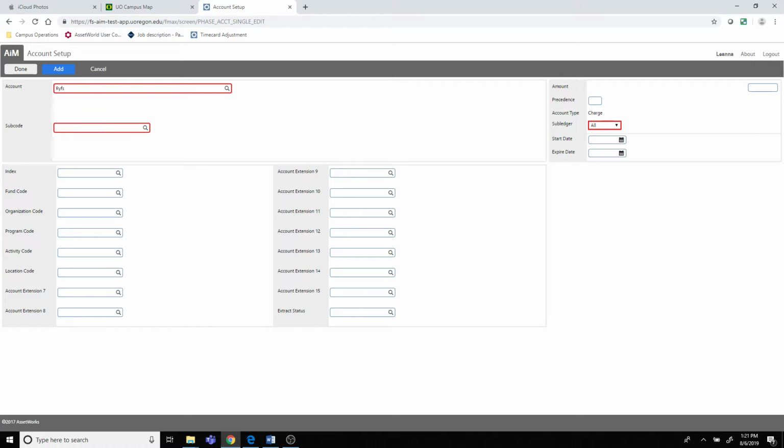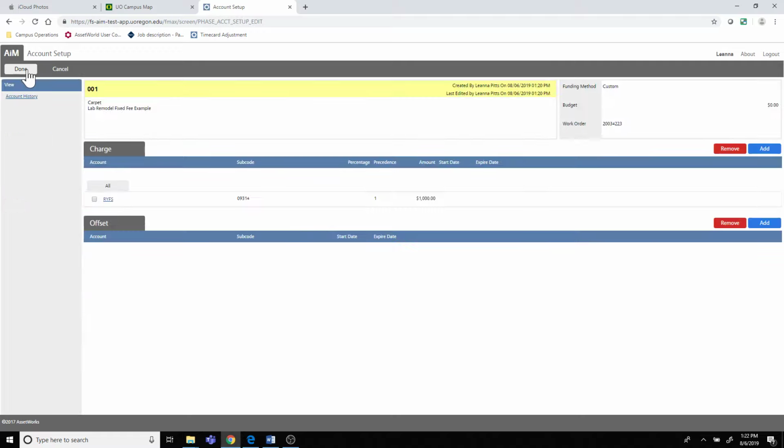RYFS 09314. Precedence 1, and we'll say that you don't want to go over $1,000 on carpets. I'll just go ahead and put that in. So you can do either. You can do fixed or percent. We'll go with fixed on this example.